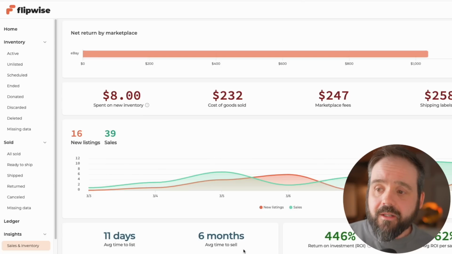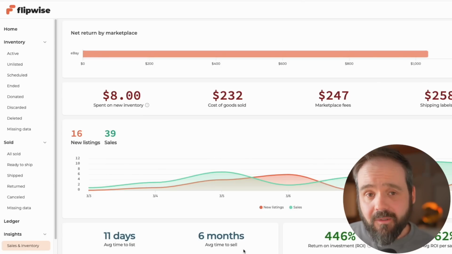So that means the average age of what I sold was 6 months. A lot of new sellers really get impatient. Honestly, they just think like, why isn't my stuff selling? There you go. 6 months, my average time to sell. So depending on what you're selling, some stuff just takes a long time to sell. You just need to be a little bit more patient.